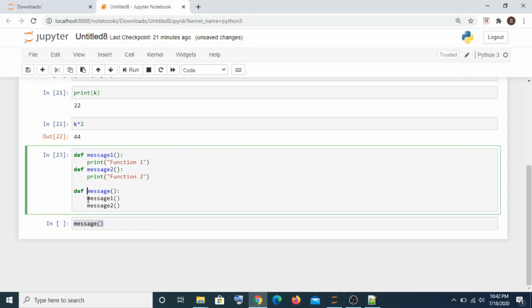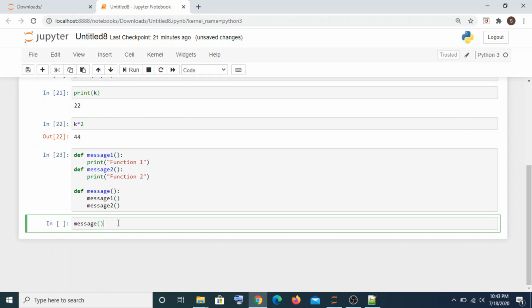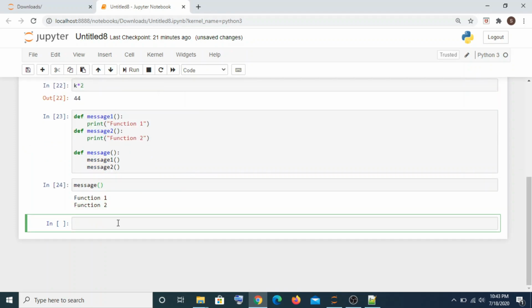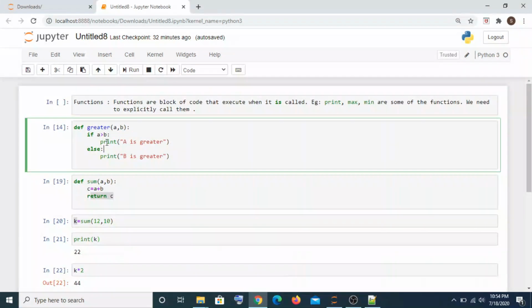So what happens when I call message, right? It will go here and it will execute, then it will call this function. When it calls this function, it will print function 1, and then when it has executed all the statements, which is only one statement, it will go back here, and here it's trying to call another function called message 2. So it will execute all the statements, so you'll get function 1 and function 2 just by calling message. There you go. So you can call functions within a function.